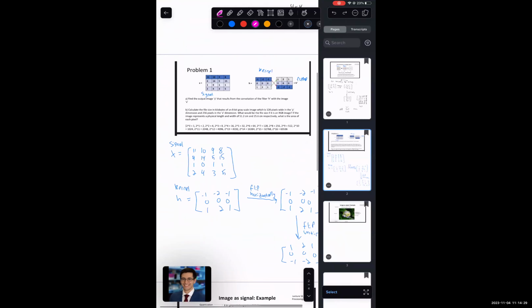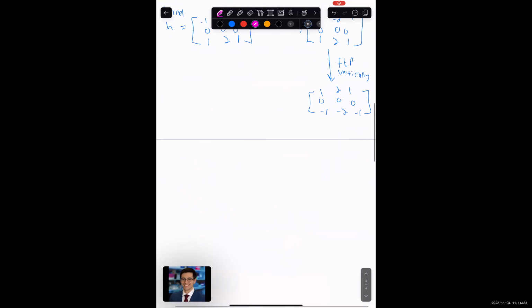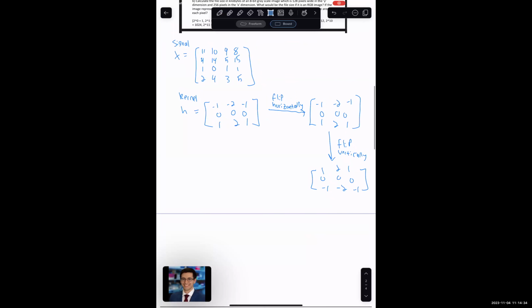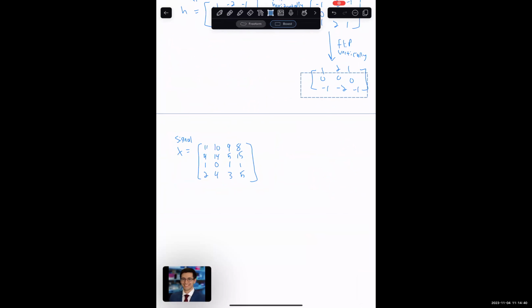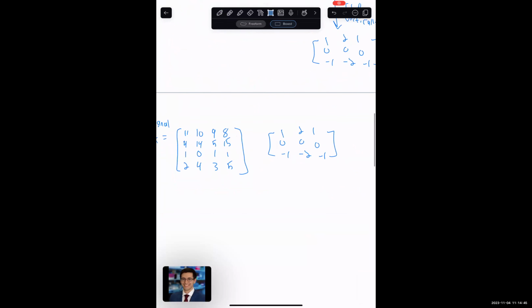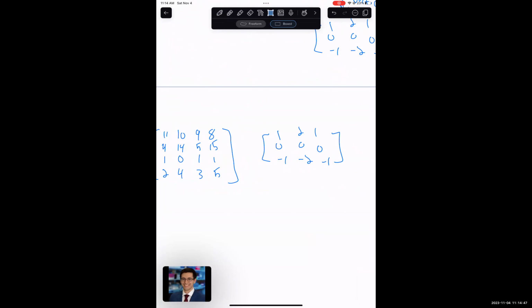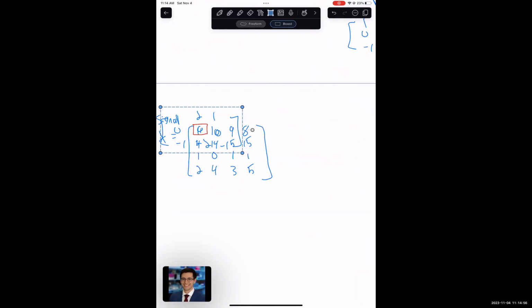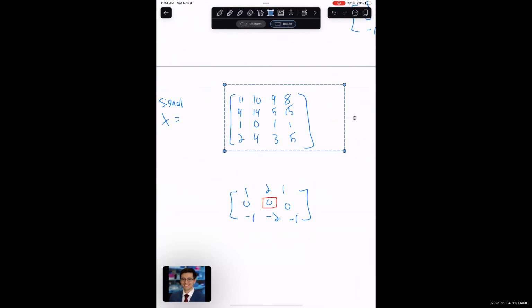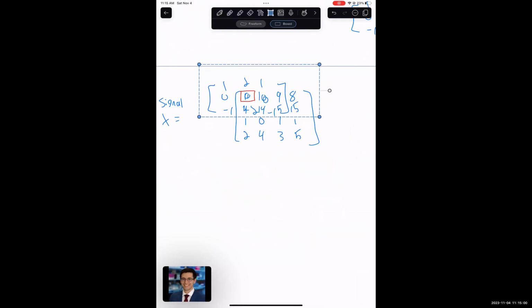So now let's make a new page. This process does get a little bit tedious just because it's a lot of arithmetic, but bear with me here, guys. Let me show you one more time. We're going to take this center and align it with each one of these. Then we compute the dot product. Let's move this a little away so it's easier to see.